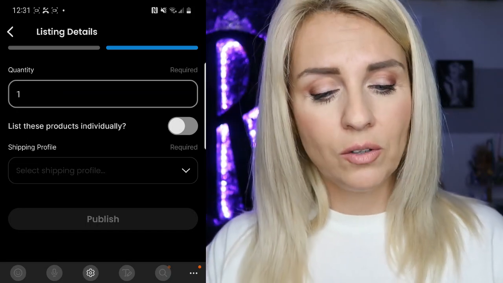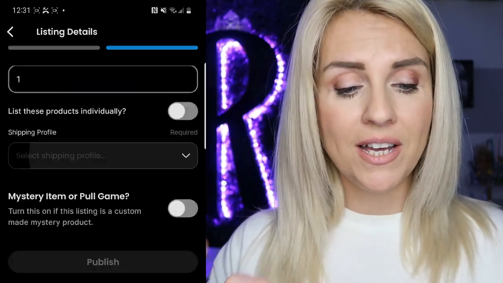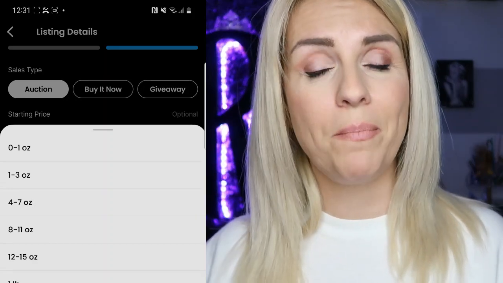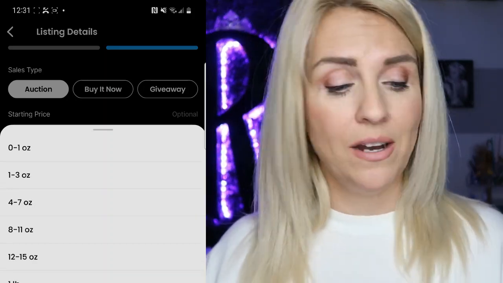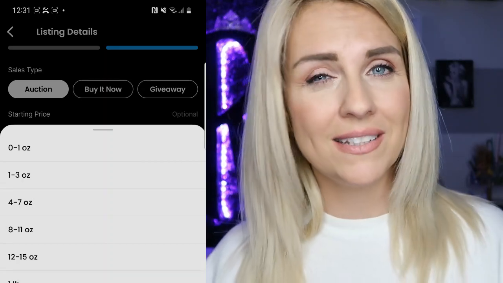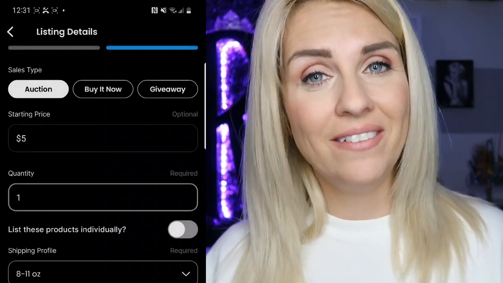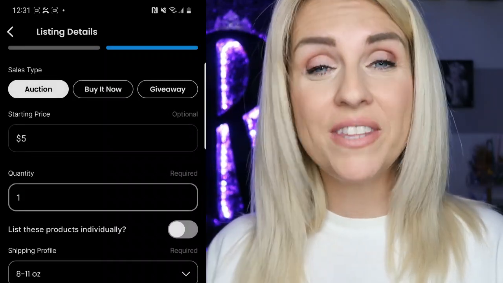How many of these items do you have? We only have one Little Red Riding Hood book, and how much does it weigh? This is super important. You need to input the size of the package, not the size of the item. Where the book might be 3 ounces, let's just say, with the weight of a box, it's going to be 8 to 11 ounces. From here, we can publish the item.